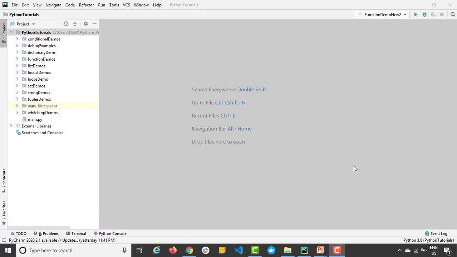So one module can contain multiple functions. We can also have classes, and we can also have some variables. A module can also have some runnable code.